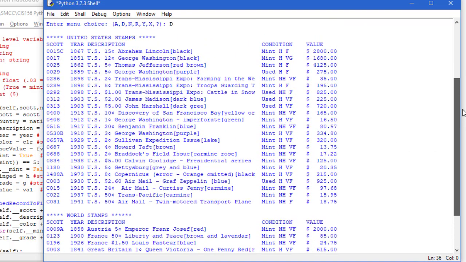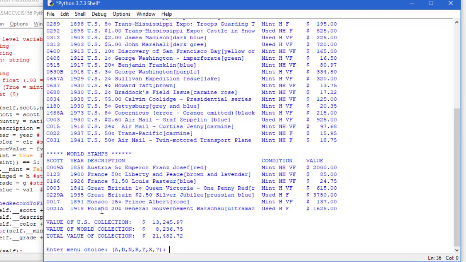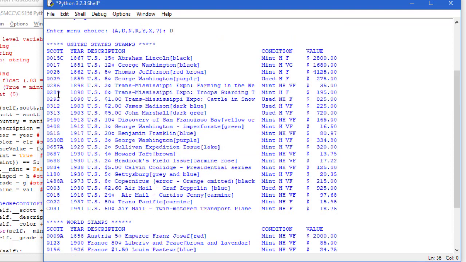And in our class, I've set up a dunder method for string to display the item of each stamp in terms of the Scott number, the year, the description, which includes the color, and then the condition, which includes whether it's mint, the hinge status, and the grade, and then the current value. I have my program separate all the US stamps, and then the world stamps are listed alphabetically by country. The stamps are organized by the Scott number as well.